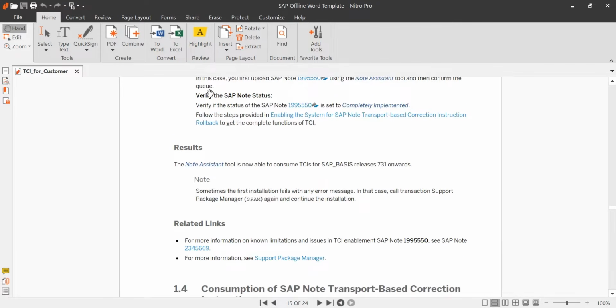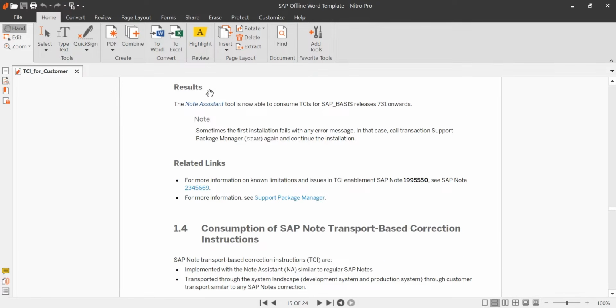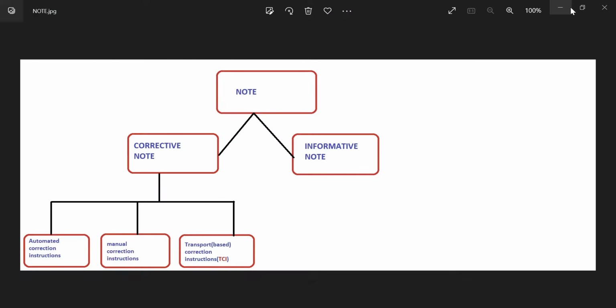Now finish. Your note implementation is finished and your system is ready for transport based correction instructions. Now if SAP is saying just apply this transport based correction instruction, just go to your service marketplace and download that, go to SPAM and apply that patch. It will stop you somewhere and ask you to apply that note. Apply the note, that queue will be confirmed. All the changes will be uploaded into your system. Very simple. This is how we need to apply transport based correction instruction.